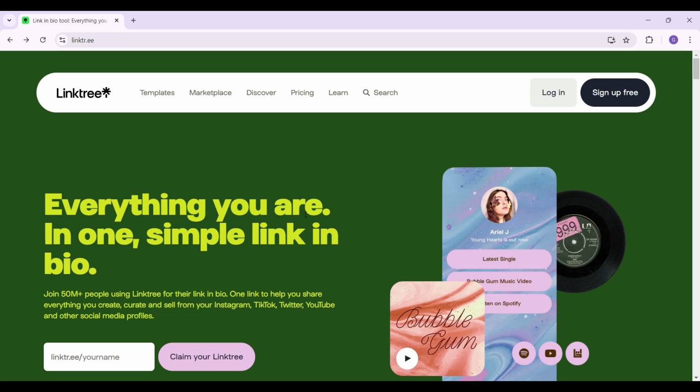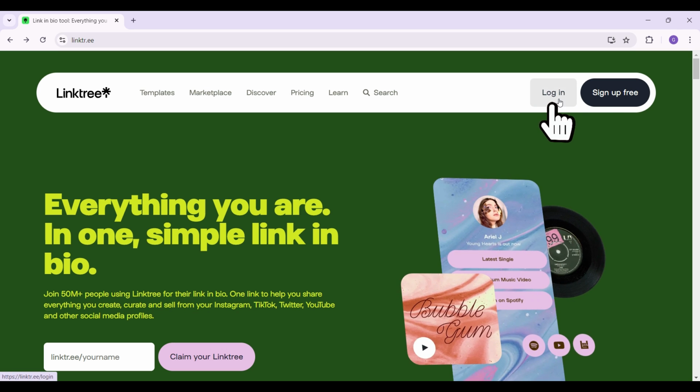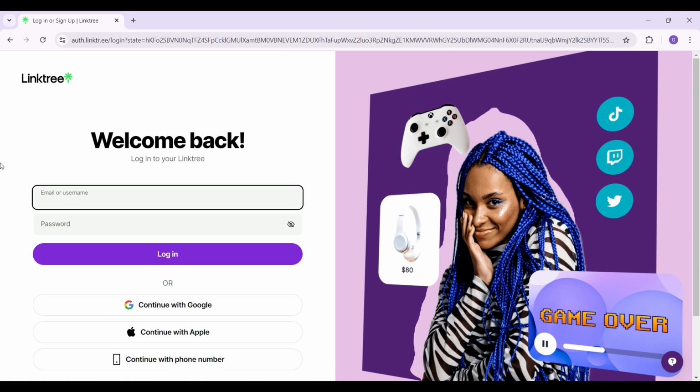Now I'm simply gonna try to log in. At the top right next to sign up, you will see a button like this that says login. Click on it right now. Once you click on it, you will be redirected to the login page. I do remember my email address, but I have forgotten my password.